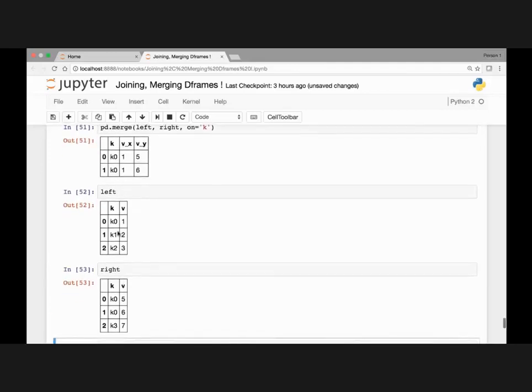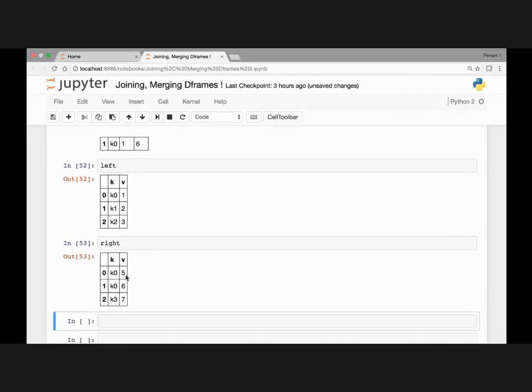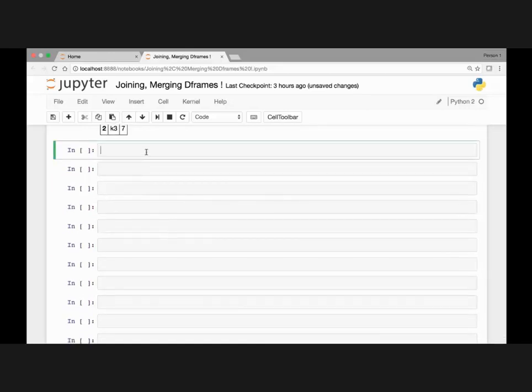And similarly, since we have another k0 in our right data frame, we have vy as 6 and then vx as 1. And this is by default. It adds underscore x and underscore y. We can pass the suffixes argument to change this to a different name. Let's see how we can do that.